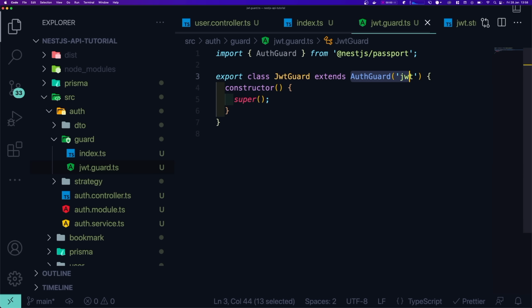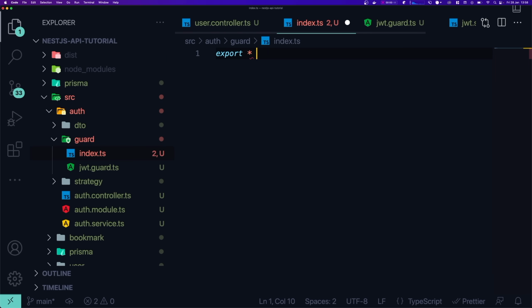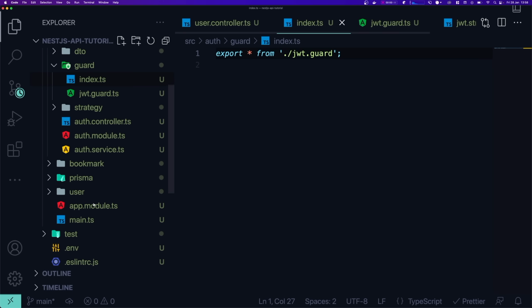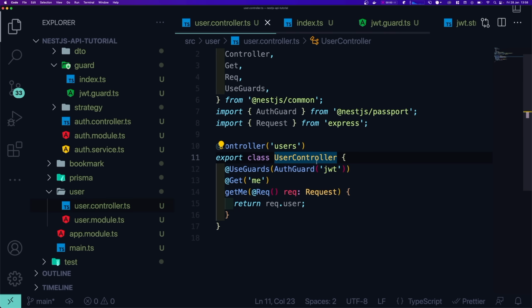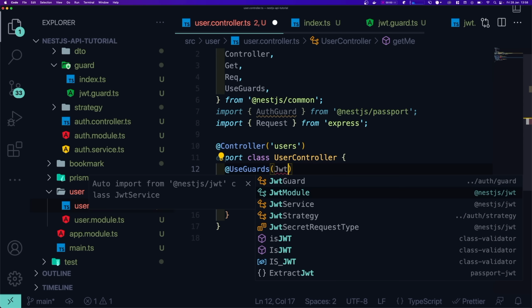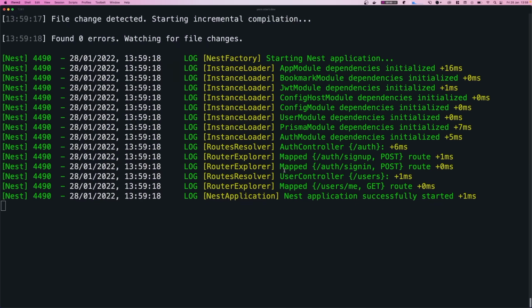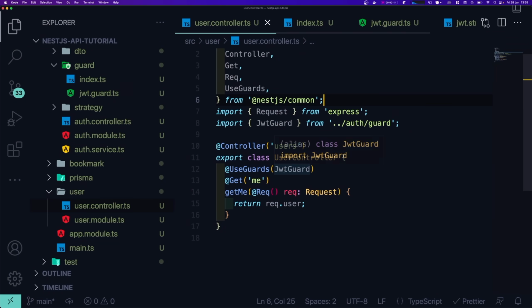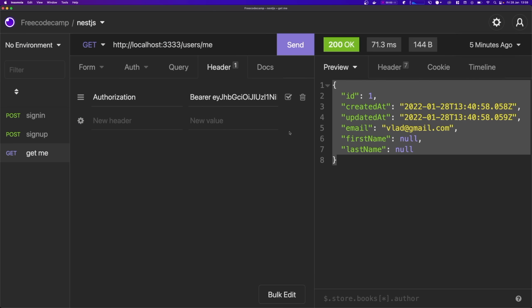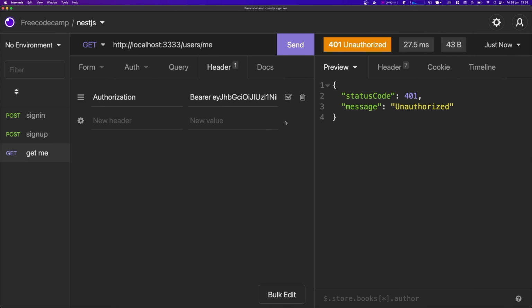So instead of writing Auth guard like that with those strings, we can just write that class. And let's export it and import it in our user controller. gwt guard. And if we run, and if we check the runtime, it is executing correctly, and we can even get the information correctly. Oh, 401 unauthorized.